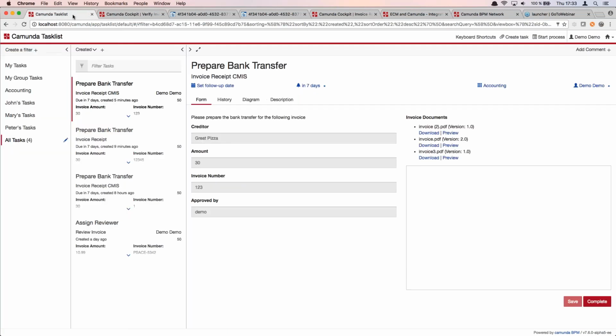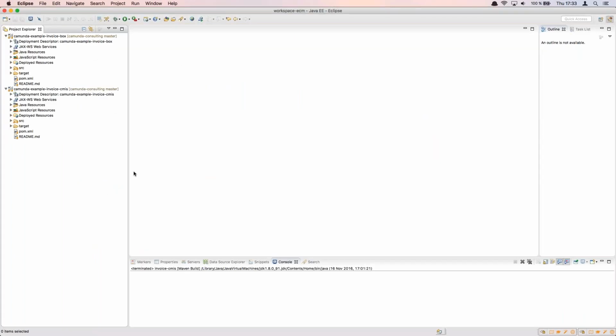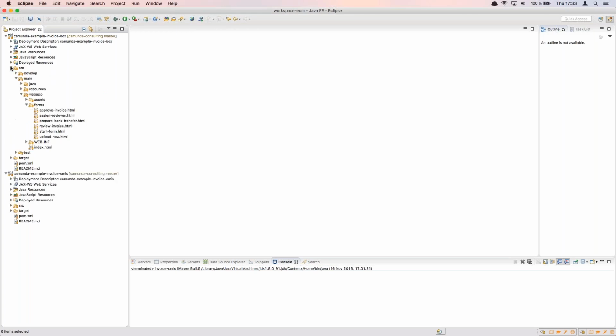Okay, so let's have a look at how this really looks and get some hands-on with the code. So I open my Eclipse now, and you can see there are two different process applications. One is the Camunda example invoice box, and the other one is the example invoice CMIS application. And what I want to show you today is, of course, you can see all this code on github.com and see the sources, but I want to show you how it looks from end to end.